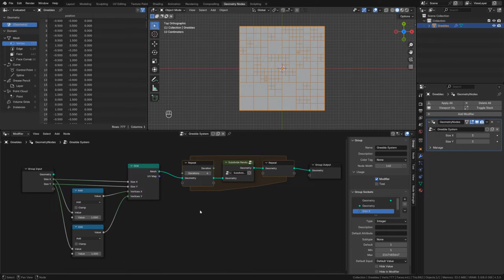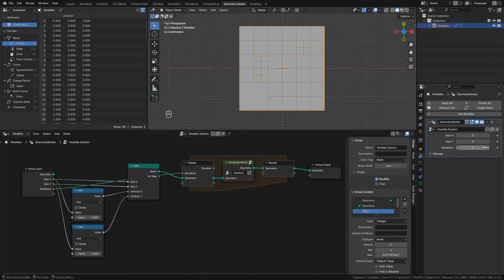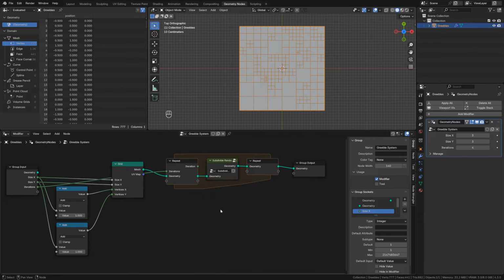Now, I want to make sure I've got control of how many levels at a top level. So I'm going to take that iteration input on the repeat and plug it into our group input to make sure that we've got control over the number of subdivisions from the top level. I also want to be able to control the probability of when these squares are actually subdivided, and I want to change the random seed, but these are both tucked inside this subdivide random faces utility.